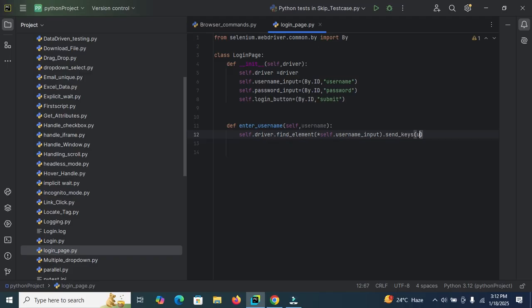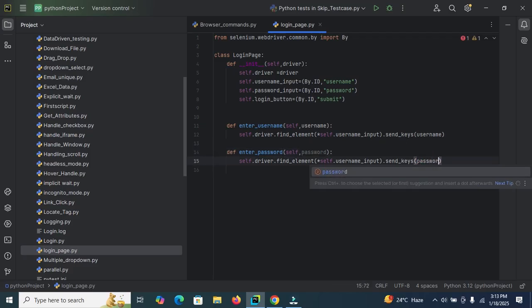Same as well, we need to find the element for password. So copy this and change here, enter username to enter password. Same as well, we need to change here password and enter the password. Now we locate the element by ID, username, password, and then create another function for clicking the submit button.